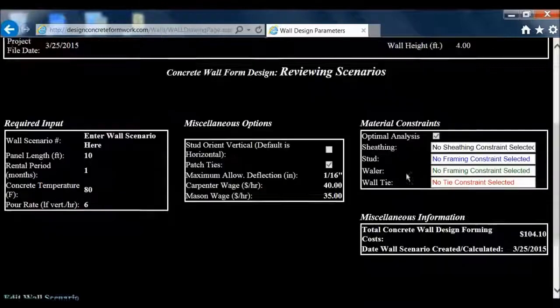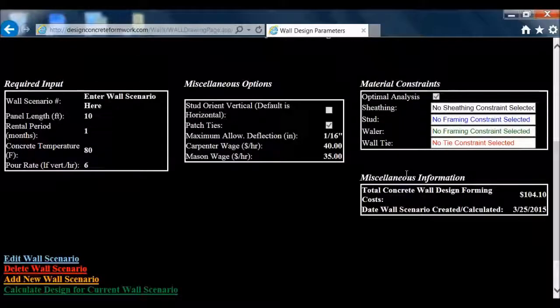For more information on suspended slabs, please see the suspended slab tutorial, and for projects and the material library, see the tutorial on that. Thank you.